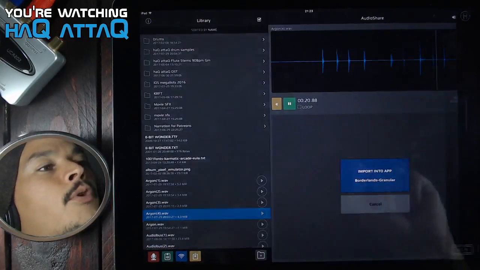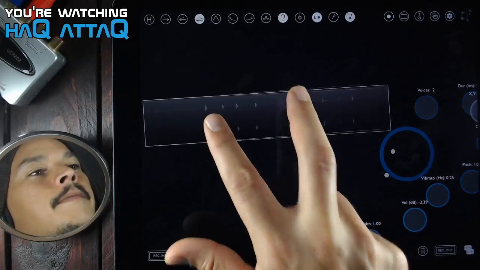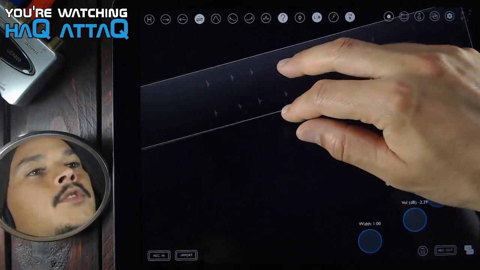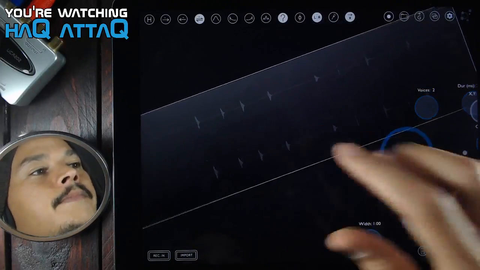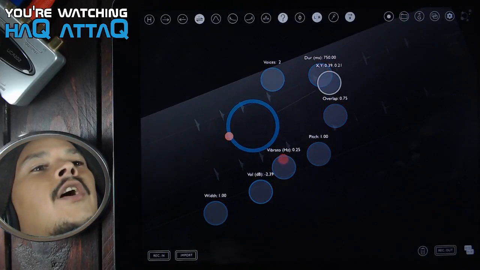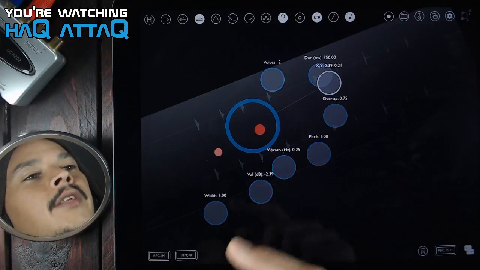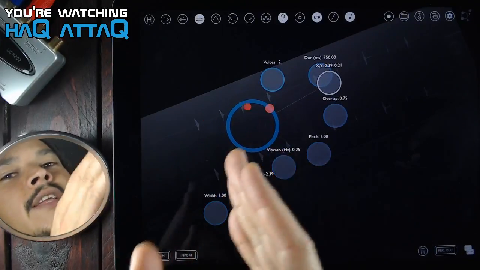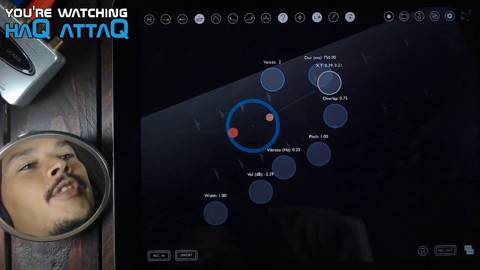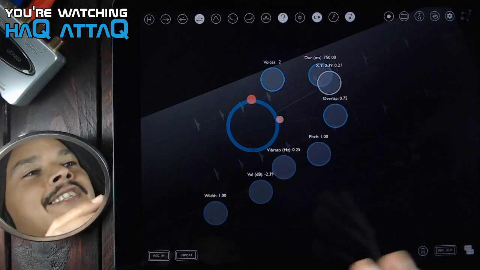Yeah, import that one into Borderlands, and there we go. So what can we do with drum sounds? This is the hardest part, because when it comes to drum sounds, there's so much space in between every hit. And so the grain literally has to hit the sound itself, as it does in a normal waveform.